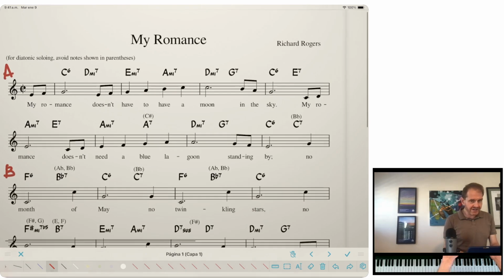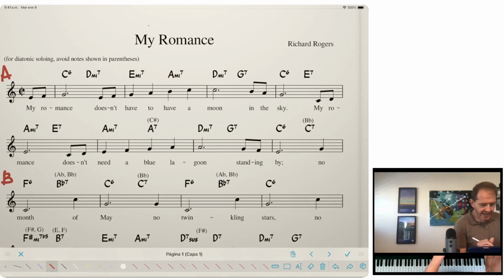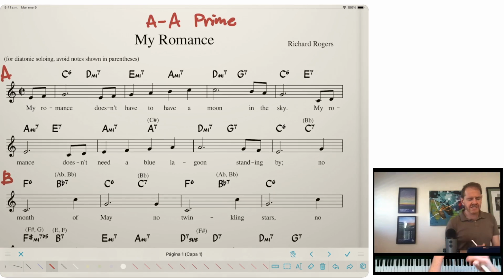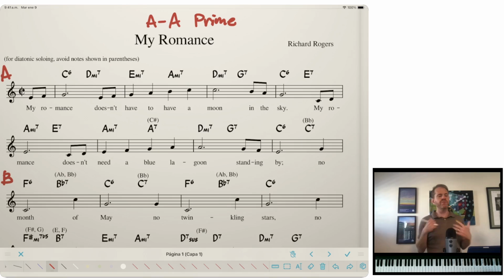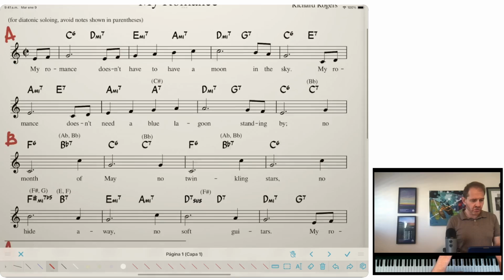So when I started teaching, I actually called these not ABAC, but A, A prime. Meaning that basically there's 2 16-bar sections, A, and then A prime. And prime, when we talk about forms, means a variation. So it means we have 2 sections that are almost the same or kind of doing the same thing, but are a little bit different. And to me, that's a more accurate name, but it's not as useful when we're trying to compose as ABAC. So let's look at what each of these sections is doing.